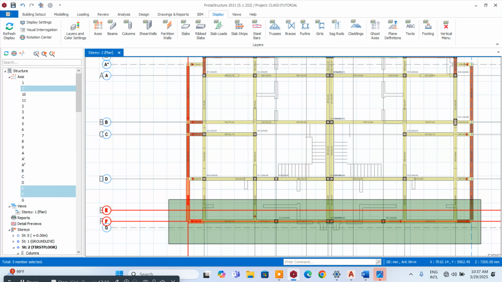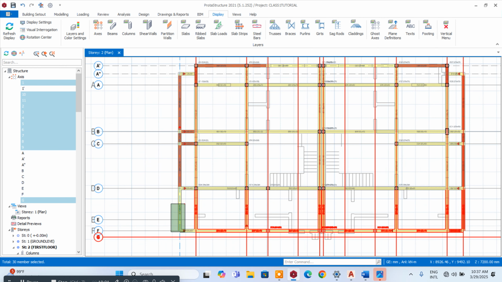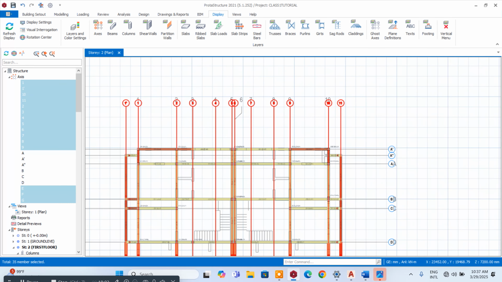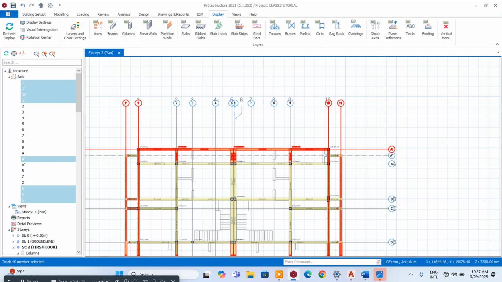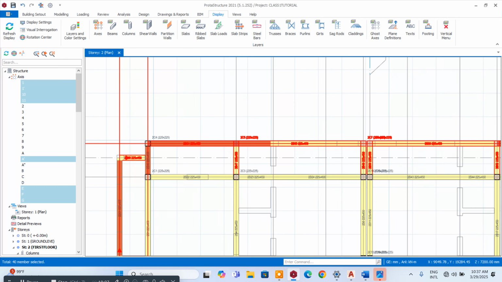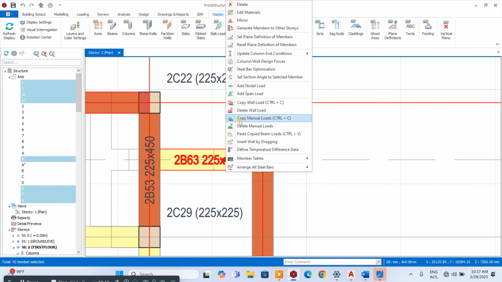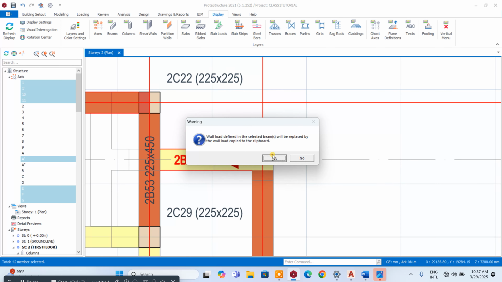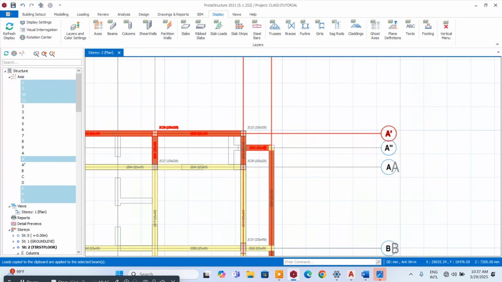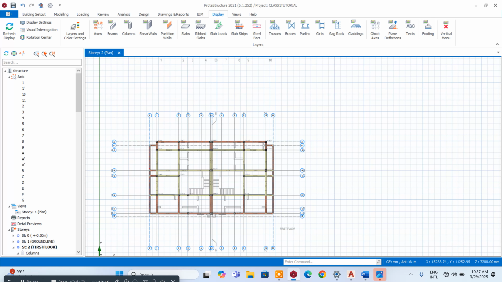Let me just highlight it this way. Hold your control key, do the same thing this way. Click on this, click on this, then you now paste. Okay, so this is what I have.